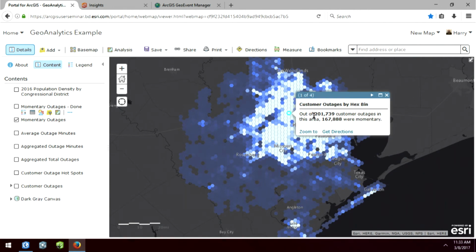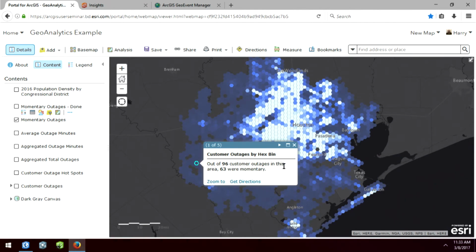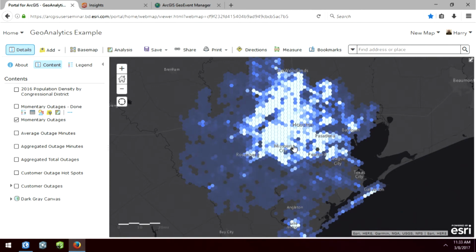So out of the 201,000 outages, 167,000 were momentary. Out here, out of the 96 customer outages, 63 were momentary. So this is being mapped on the total number. That's why the outside areas are not as bright white as the inside. But let's use some smart mapping to change this momentary outage information and add other variables to it to tell a bigger story.